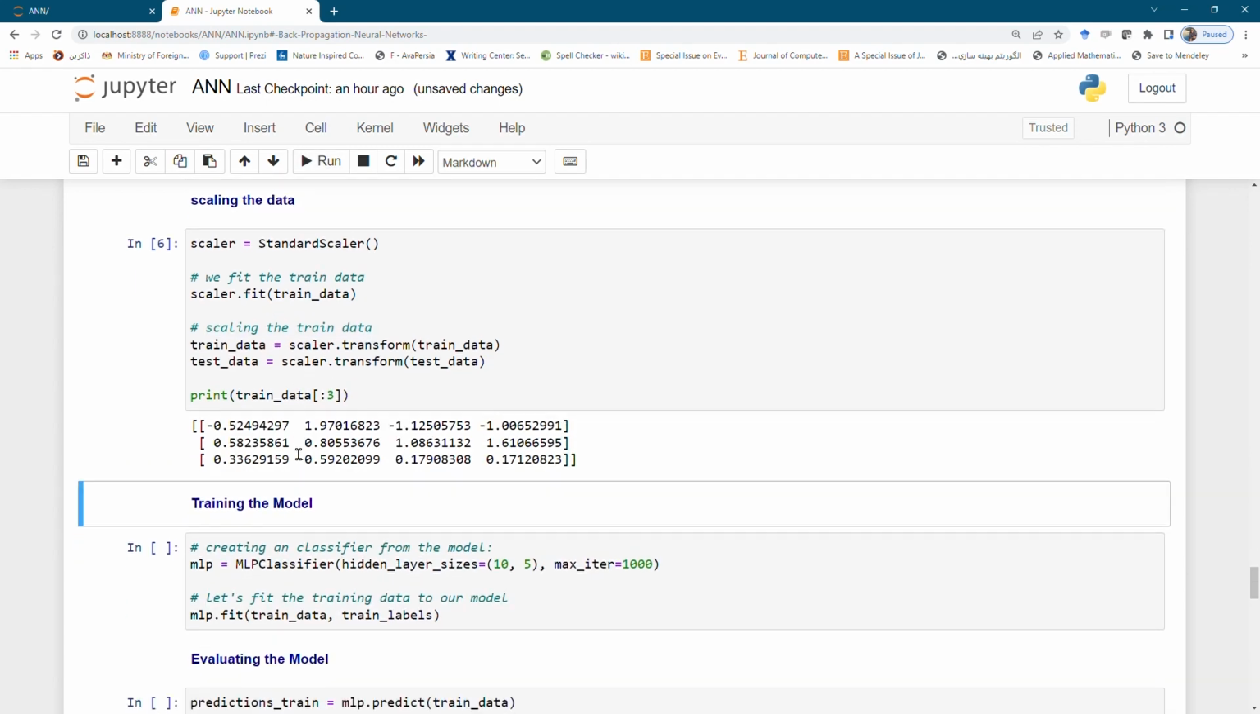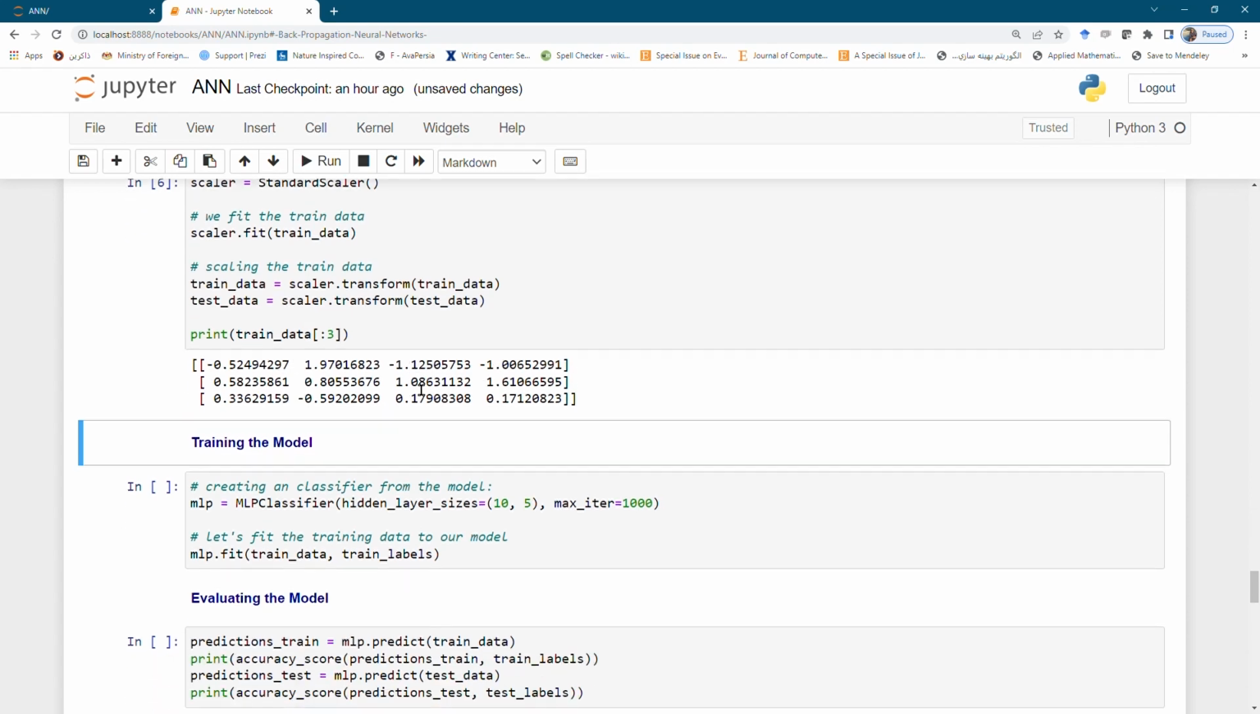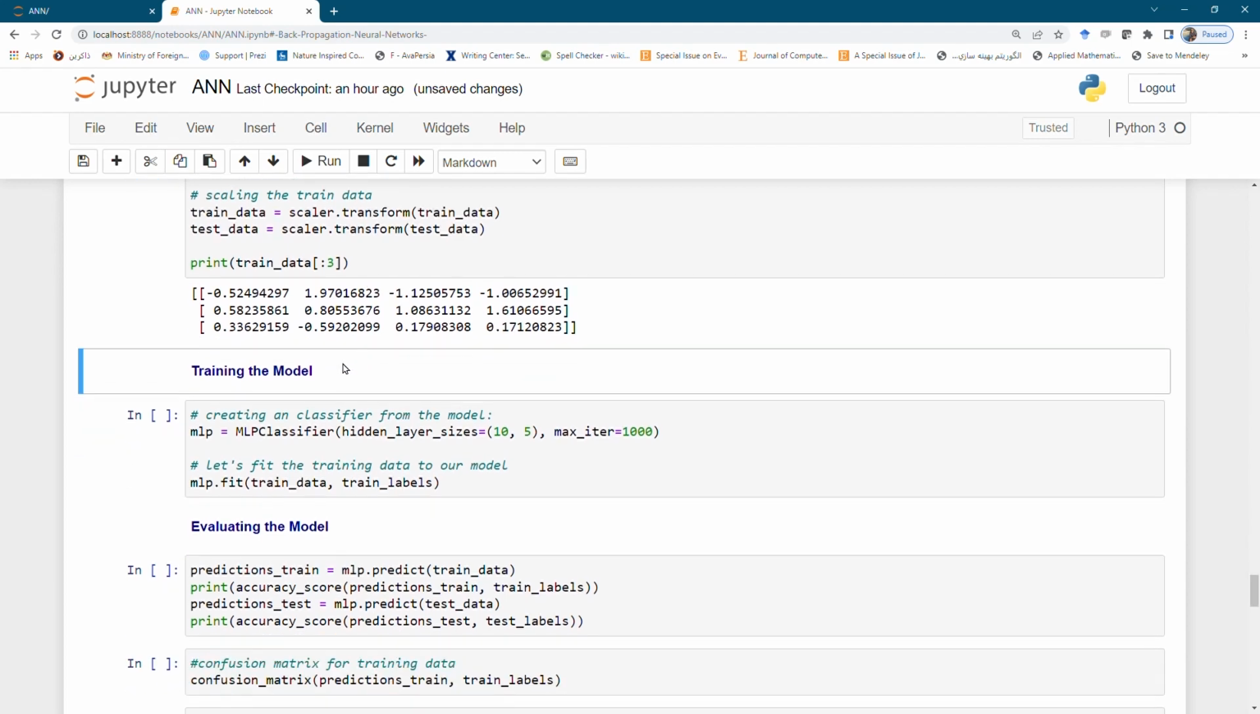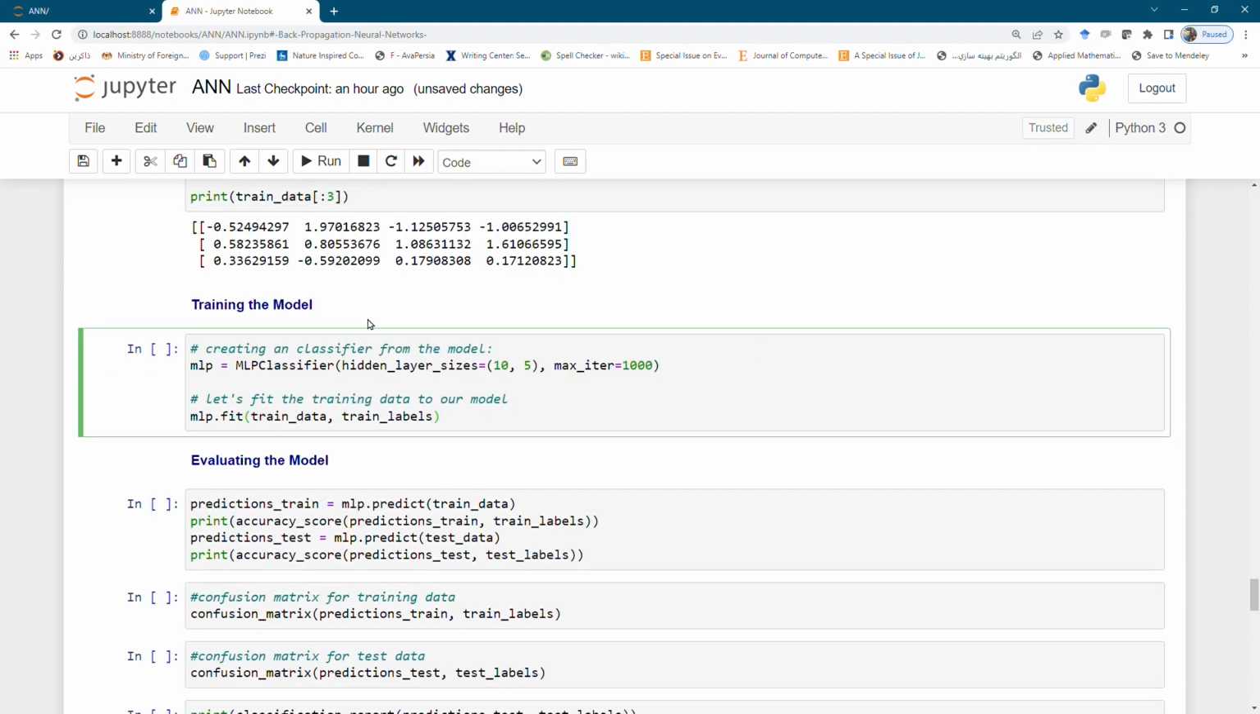So how can we see that? This one is the dataset that we already have. So this is fitting the data. The next step is to train the model. First, you have to create a classifier from the model. I told you, MLPClassifier.